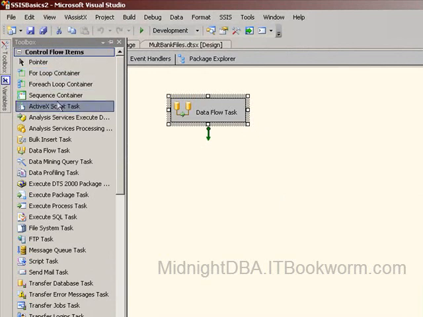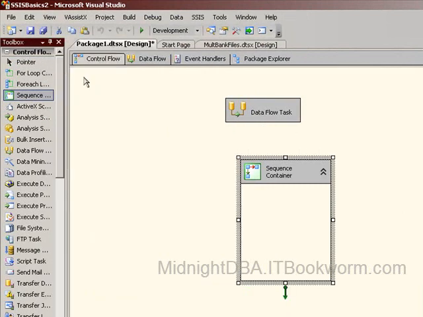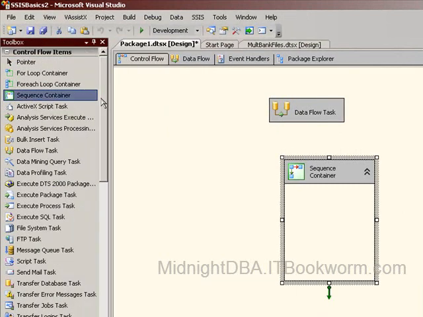And then I'm going to use a sequence. I'll go ahead and expand this while I'm doing all this stuff. And then I'm going to use a for each.